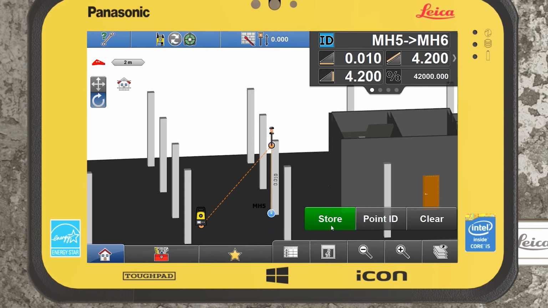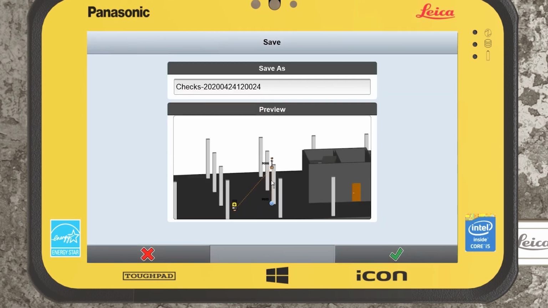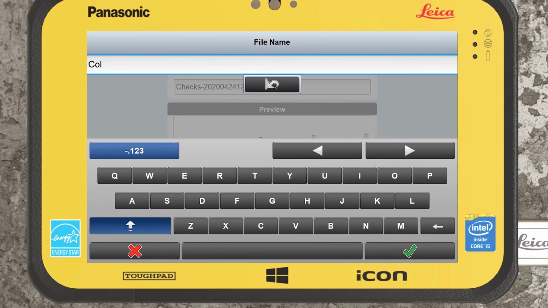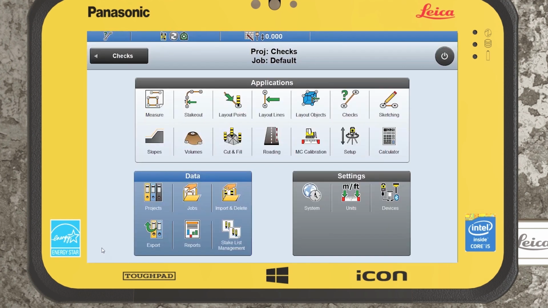So again, guys, then what I can do is show you the reports function. So I could store this point, and I could come along and select save for report. We can see here it creates a nice snapshot of the image as well. And I can just call this column plumb check. Okay, and select green tick.